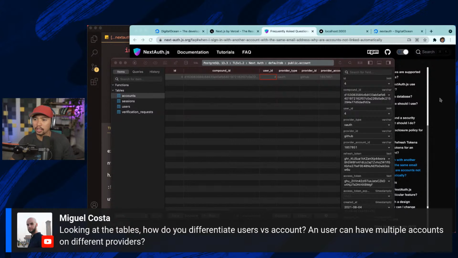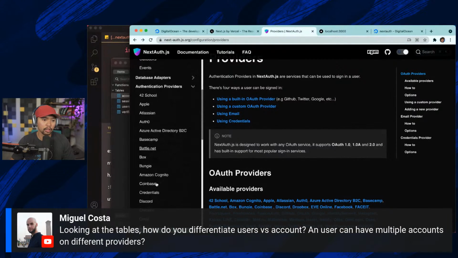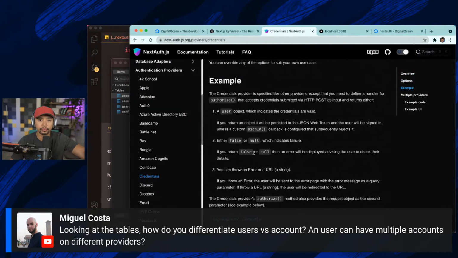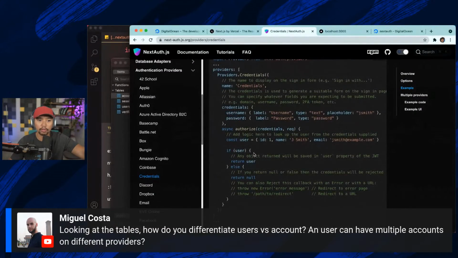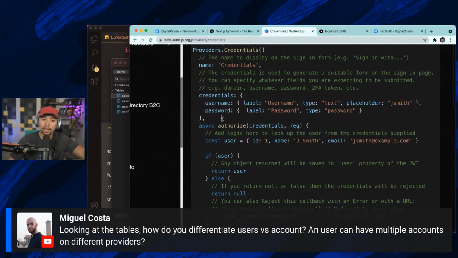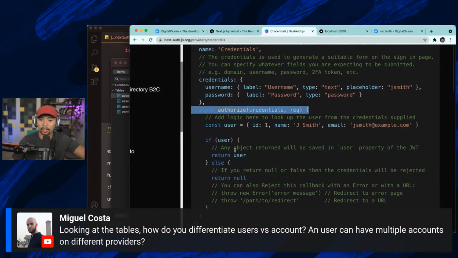Sarab asked earlier about the provider credentials. If I go to providers and go down here, credentials is one of them. Credentials is an interesting one because out of the box, NextAuth really focuses on social authentication. But if you have, let's say, username and password and your own specific database, the way this works is you go in and here we go. Here's your credentials. You basically tell it what type of credentials you have, username and password, and then you give it a function to say how you authorize that user against your data source.